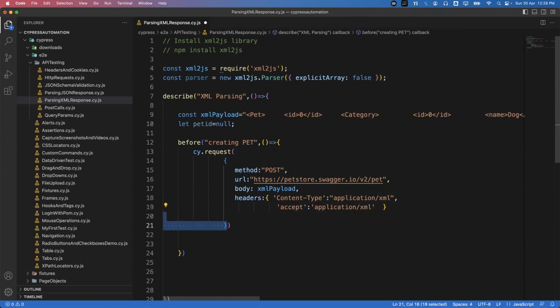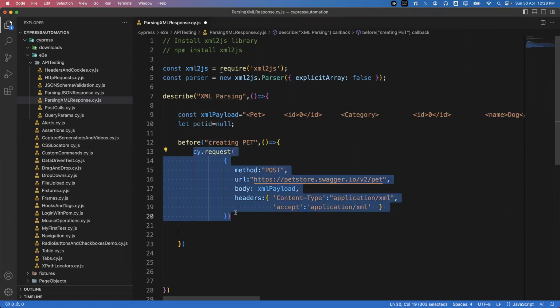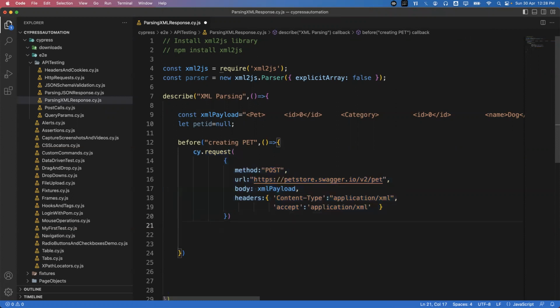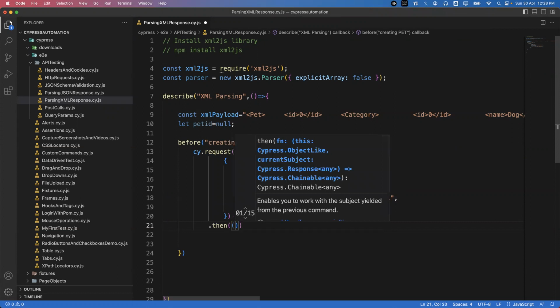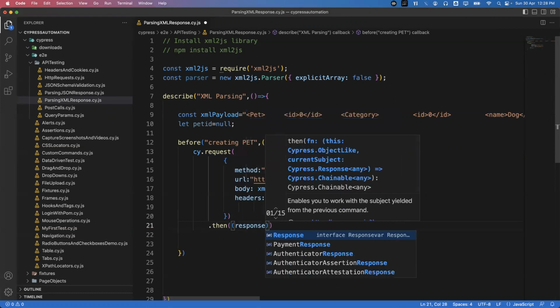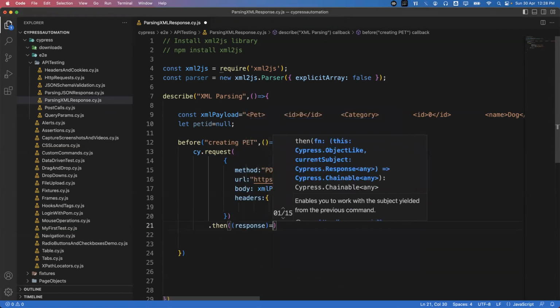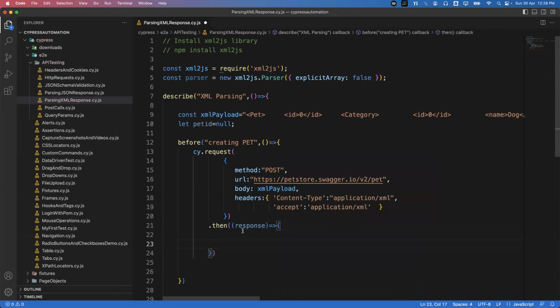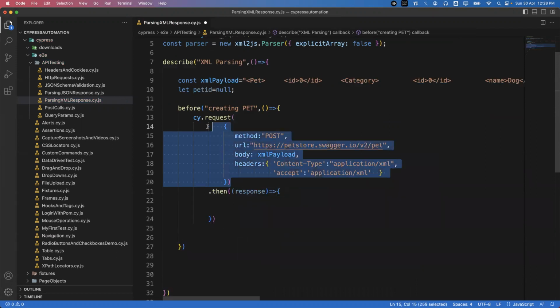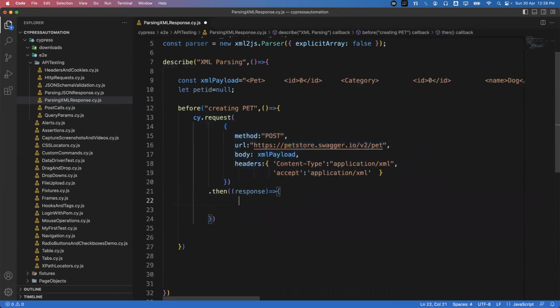Okay. So now this will go and send the post request. cy.request, we specified whatever is required. So which will send the post request, and then we have to verify the response, and also we need to capture the pet ID from that response. So dot then, and whatever response we capture, that we are going to store in response, and then arrow function. So whatever response we capture from this request, we are going to validate here.